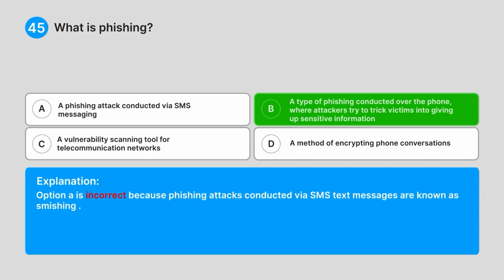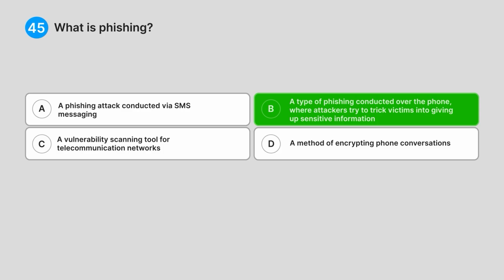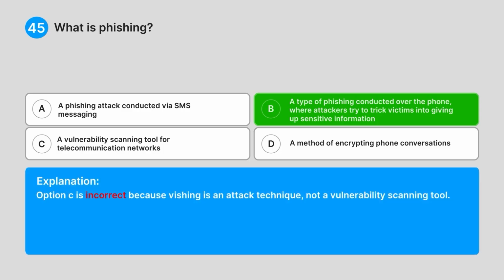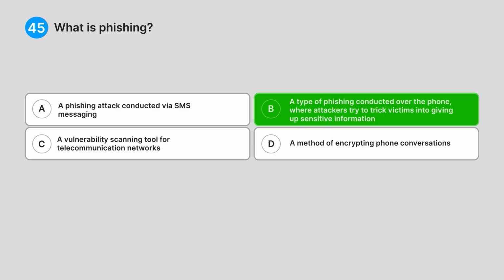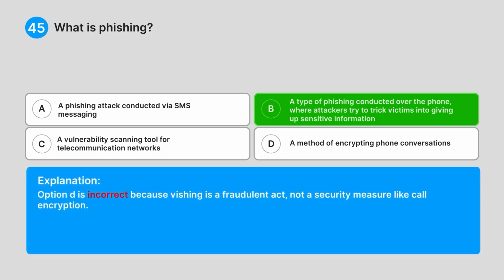Option A is incorrect because phishing attacks conducted via SMS text messages are known as smishing. Option C is incorrect because vishing is an attack technique, not a vulnerability scanning tool. Option D is incorrect because vishing is a fraudulent act, not a security measure like call encryption.